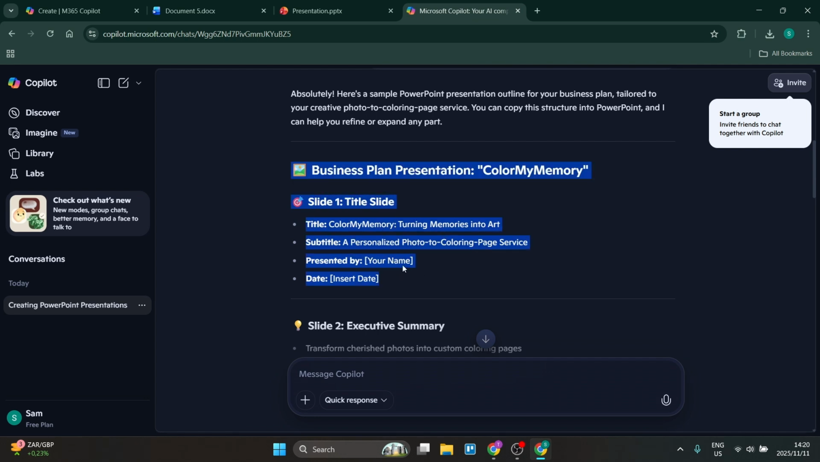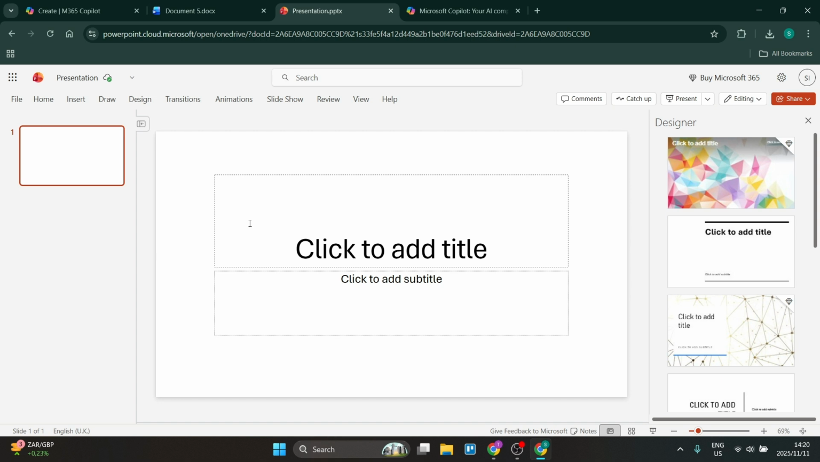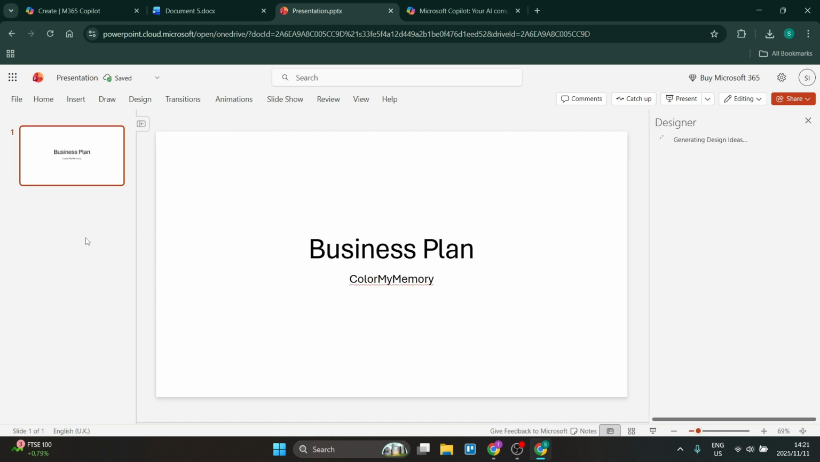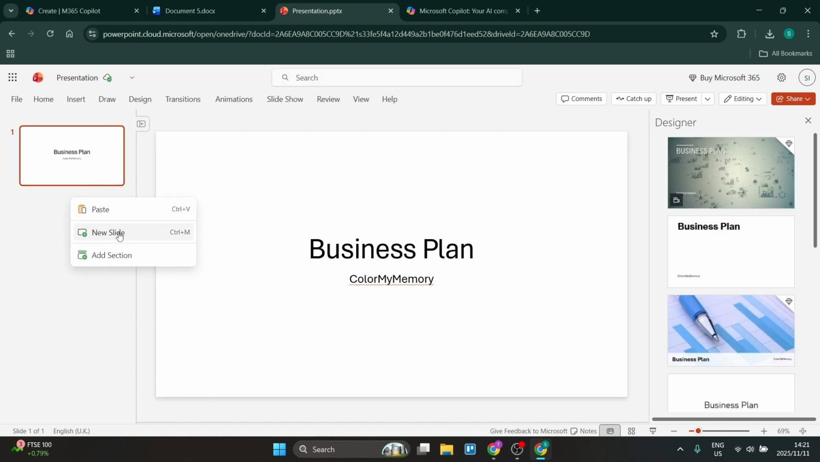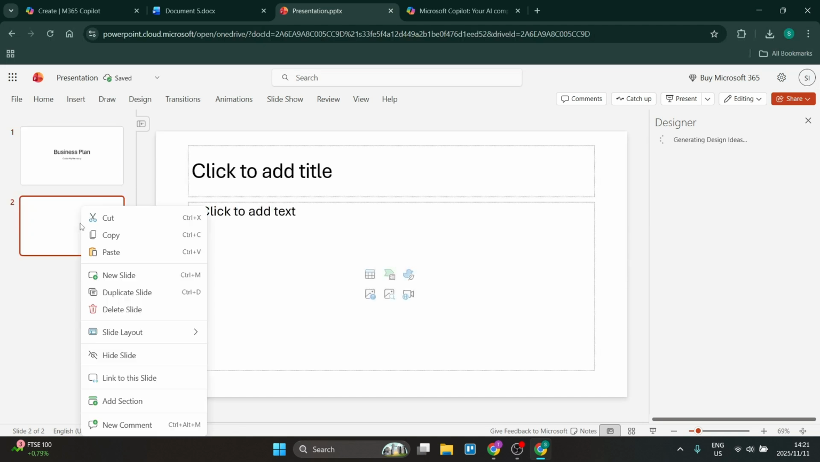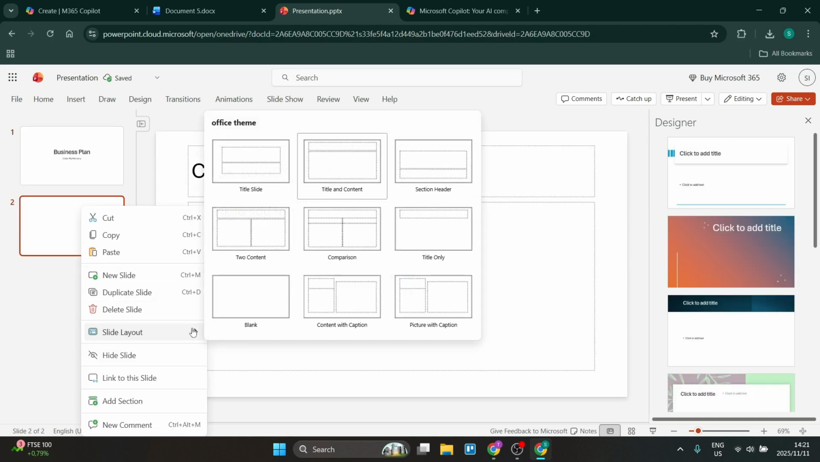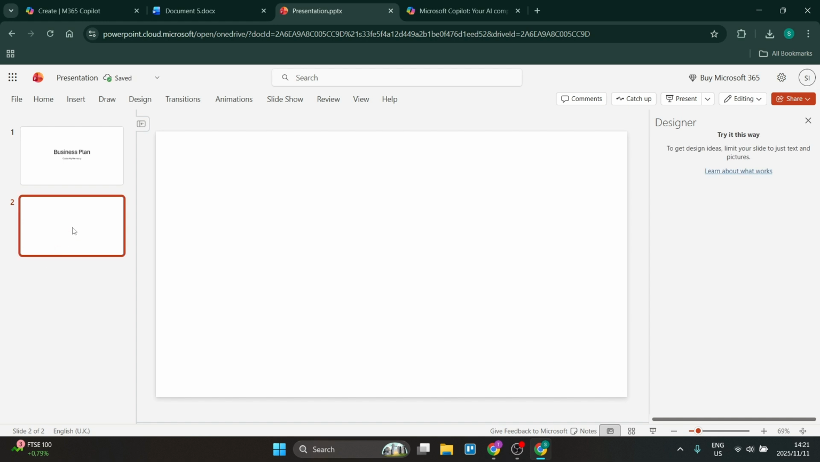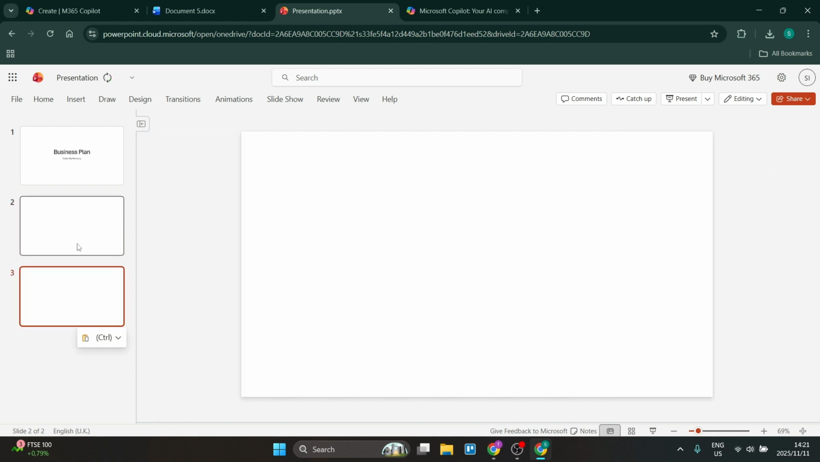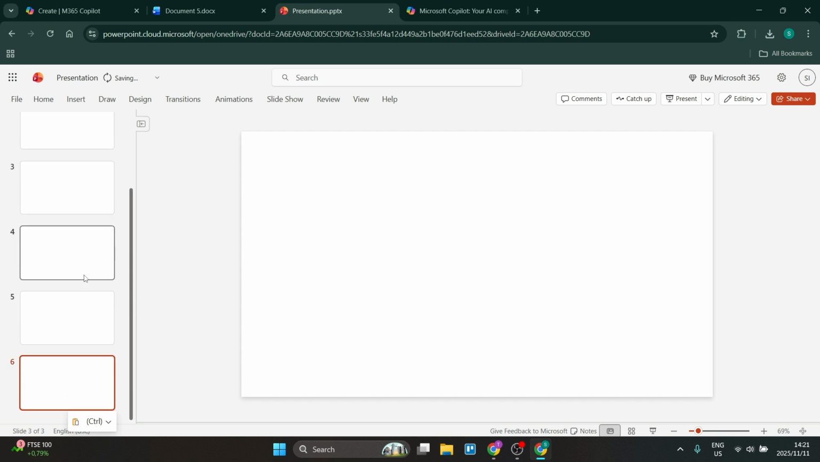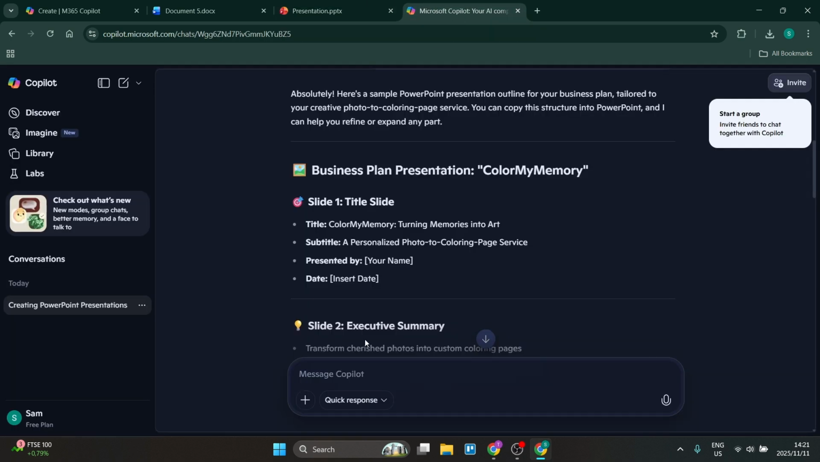So we can actually go from the top here and go in here and we are going to paste it in over here. On the left hand side, we can just go and right click over here and click on new slide, and then right click on that new slide and just go to slide layout and click on blank. Right now we can go here and we can copy paste and we can get a couple slides ready for us, all blank. And now we can just go ahead and we can start copying.